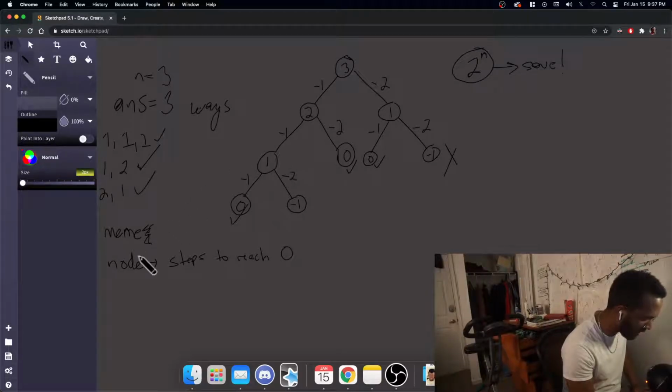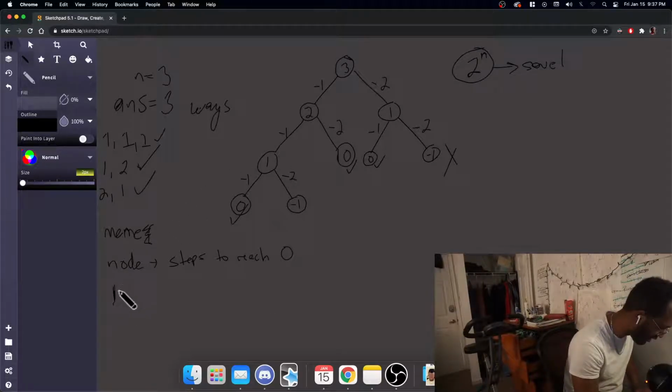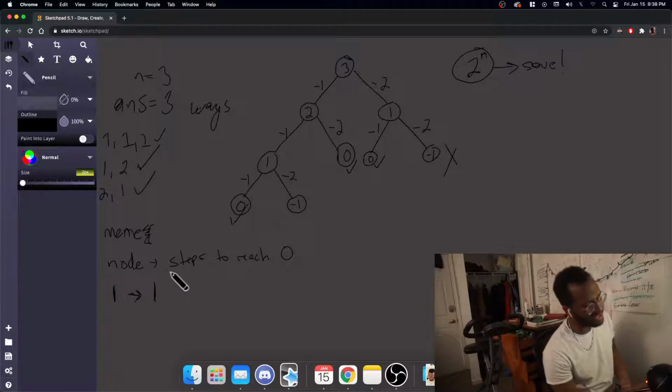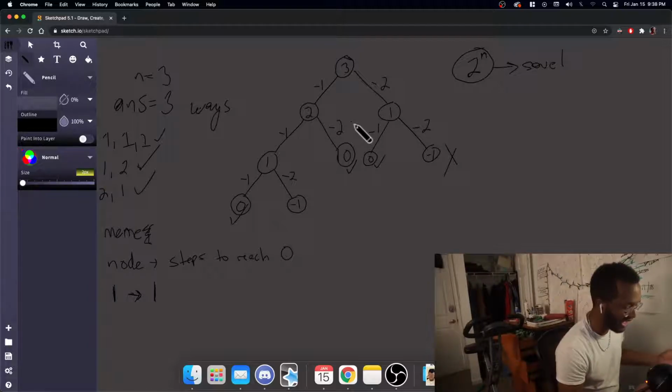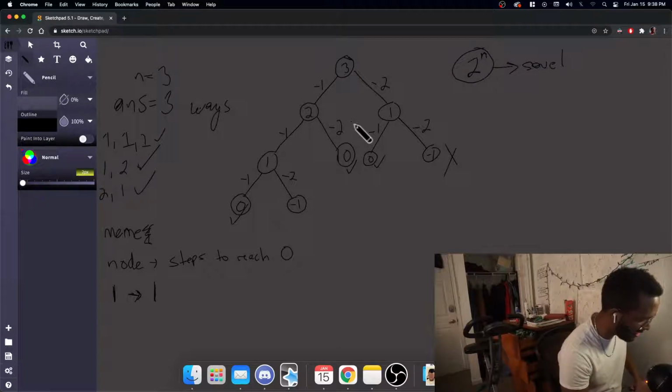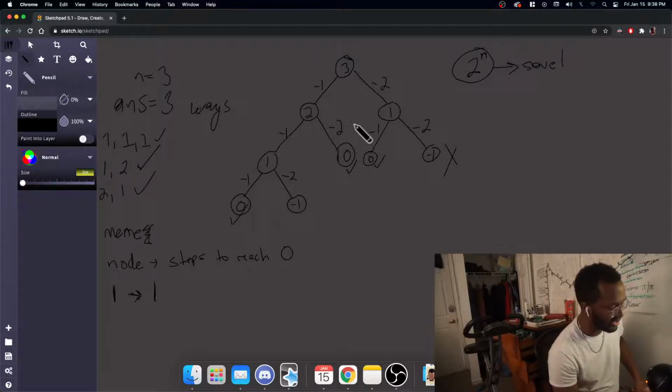Well, we have node 1 here, right? So we could have node 1 in our dictionary here, and we could just say, well, if you ever see a node 1, there's one way to get to 0 from 1, right? So anytime we start a node, we're going to say, hey, have I seen this node before? And if I have, just get me the value we already calculated instead of recalculating it. And if we haven't seen it, well, let's calculate it, right?